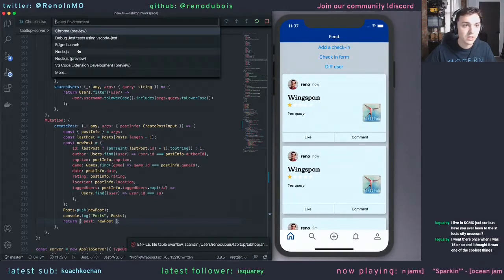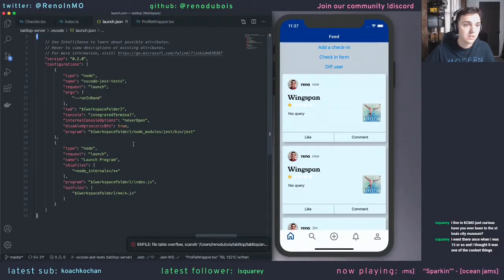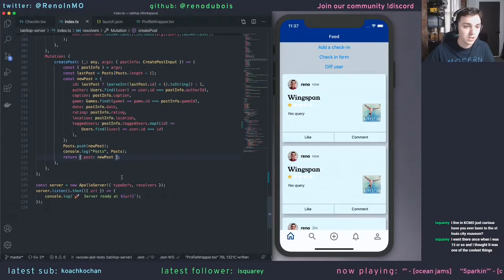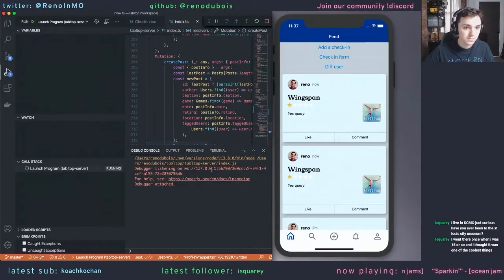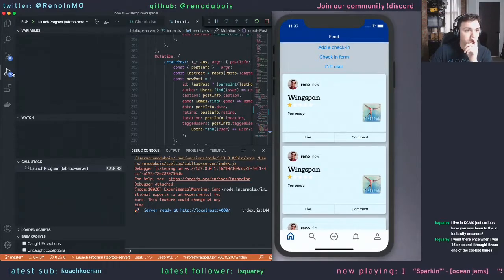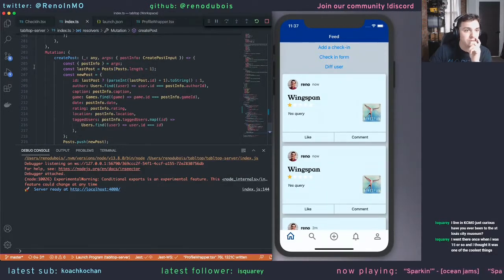Tabletop server. I'm going to do Node.js. Node launch. Workspace folder, star.js. Is this going to build? All right, debugger attached. Server ready. Okay, cool. This worked. Great. So now we can go ahead and set a breakpoint in create post, and we can go ahead and unbound breakpoint. Uh-oh.